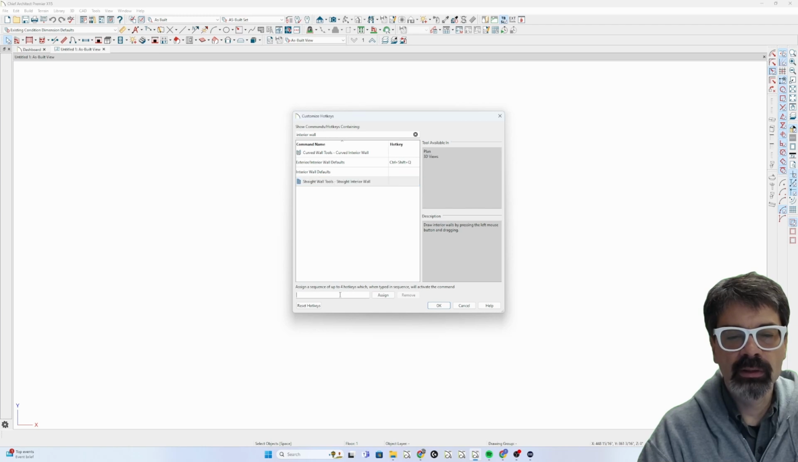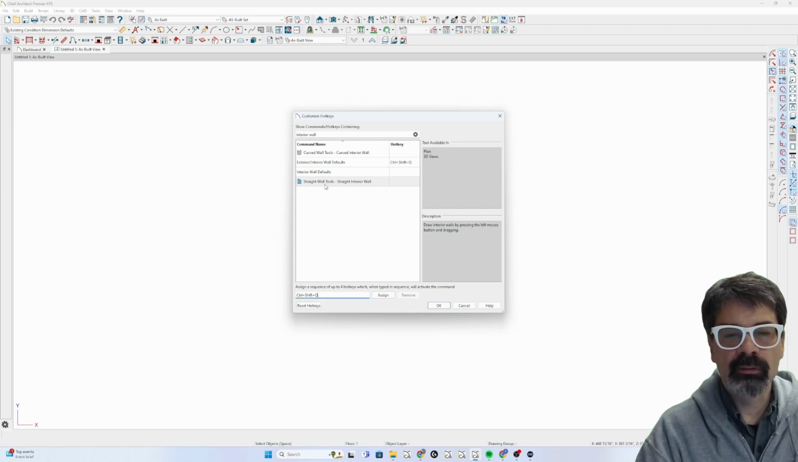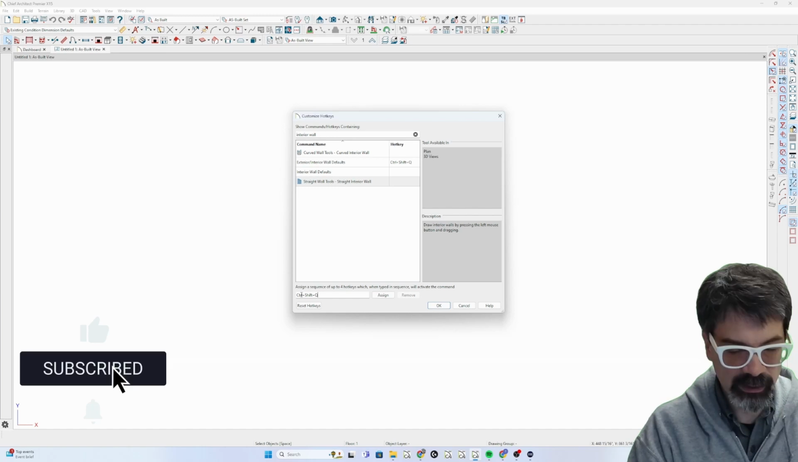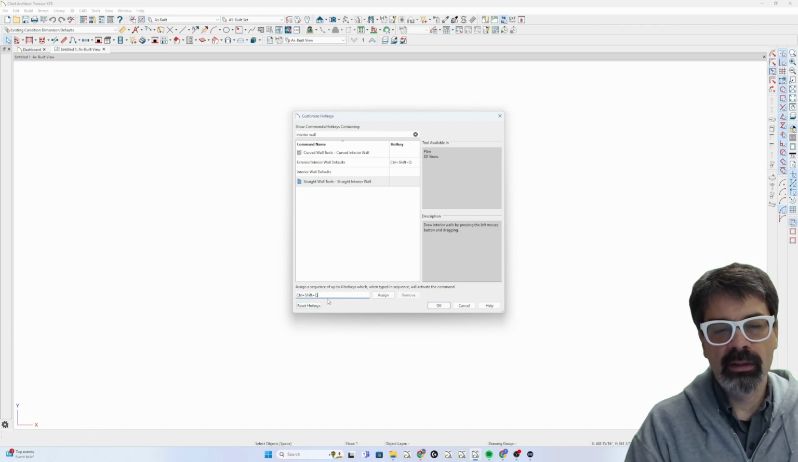So I'm going to click down here. I've selected the tool, the command that I want, the Straight Interior Wall. And let's do Control Shift Q. Now, I've selected the command. Down in the Assign button down here, I've entered Control Shift Q on my keyboard, and that popped up in the space here.